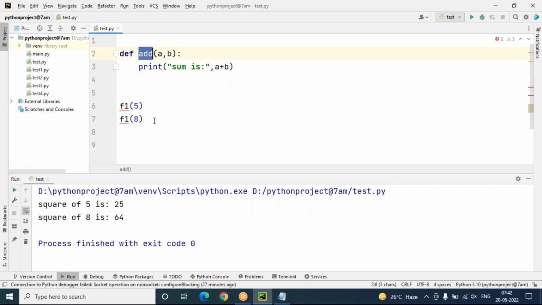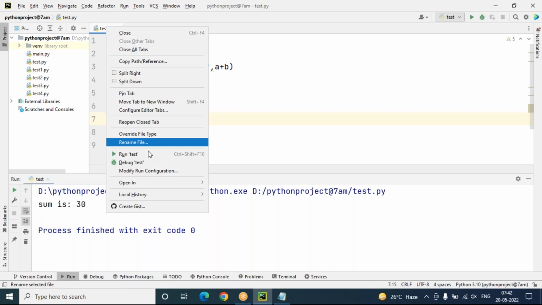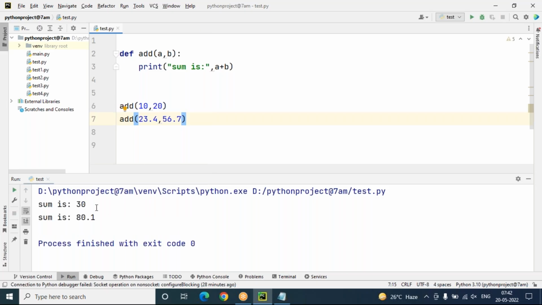But here this is the function name, no? Yes, the name of the function is add. Immediately you can see this function is expecting a and b values, input values. We have to supply the a and b input values, like 10, 20 I'm taking. Sir, here can we supply any type of values? Yes, obviously. There is no rule, because when we supply 23.4, 56.7, internally the data type will be decided based on the supplied values. Now you can see sum is 30, and 80.1 for 23.4, 56.7.